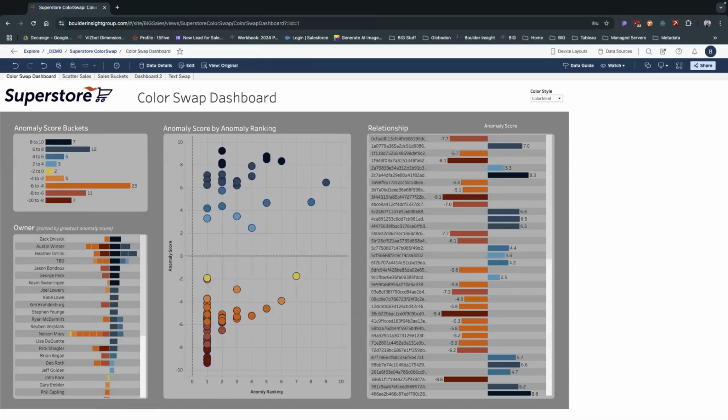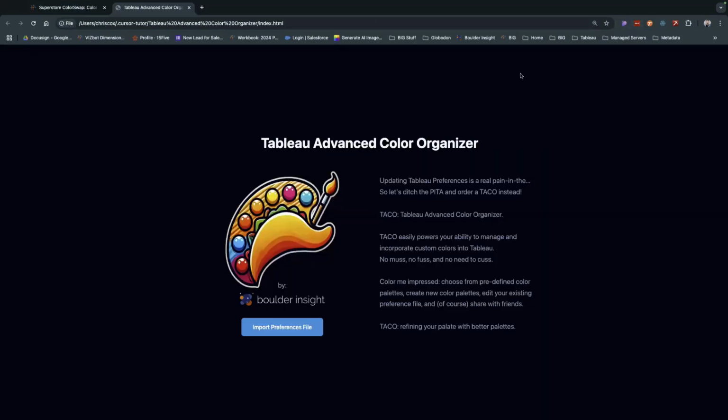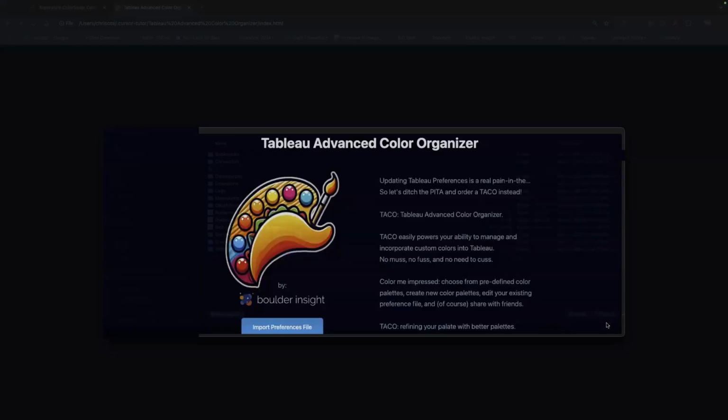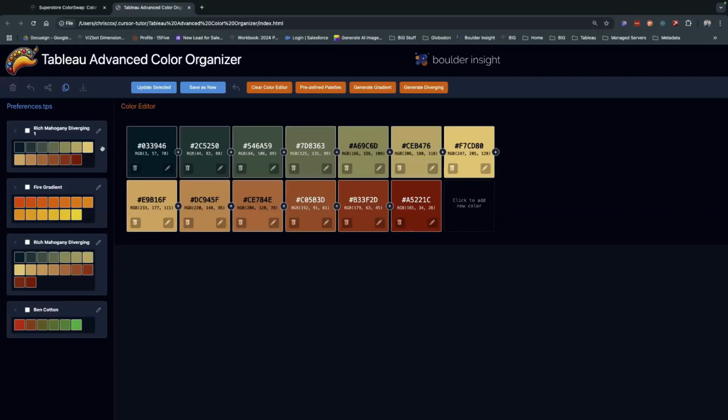I'm going to try to pull it up here really quick. We're trying to make an easy way to manage your color palettes and to be able to create new ones. So we call this, hopefully it jumps in the same screen. Yeah, it did. We call this the Tableau Advanced Color Organizer, or TACO. So basically what you do is you pull in your whole preferences file. Let's say I pull in this one, and then we load it in here for you.